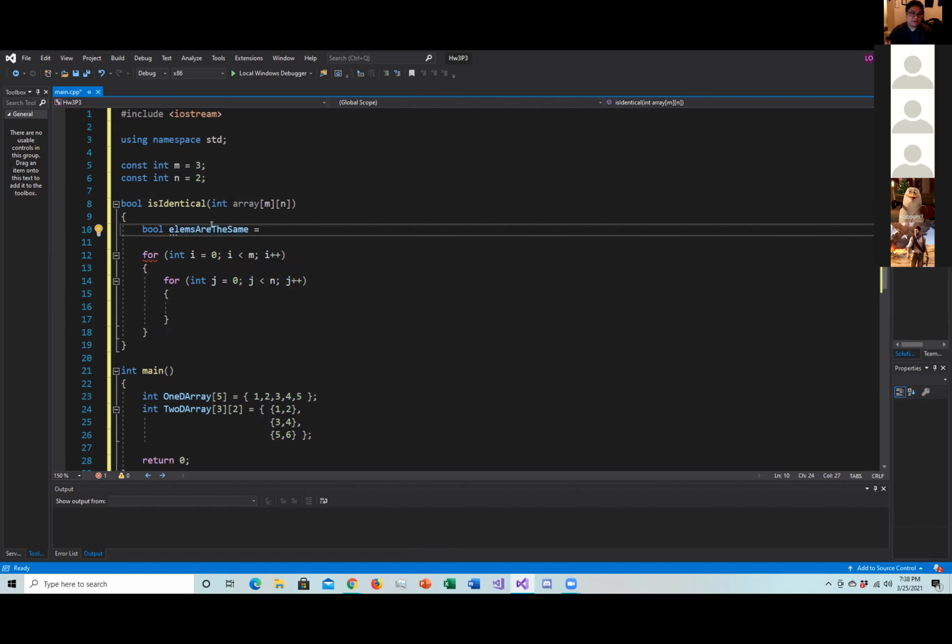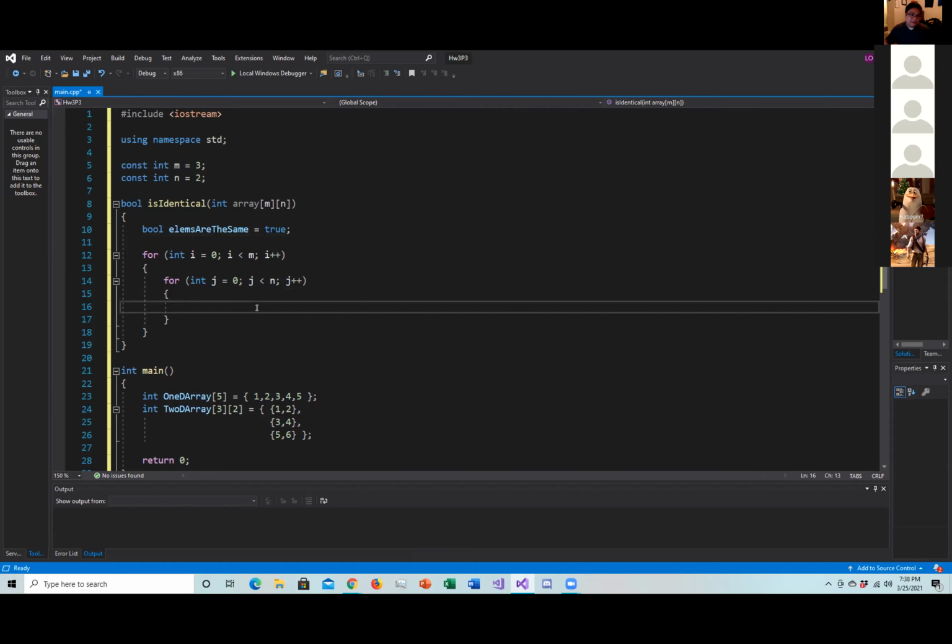So at this point, we're going to assume that the bool elements are the same is equal to true. But at any point in time, we see that we find another variable, we're going to change it to false, right? And then, do I need another? No, I don't think I do.